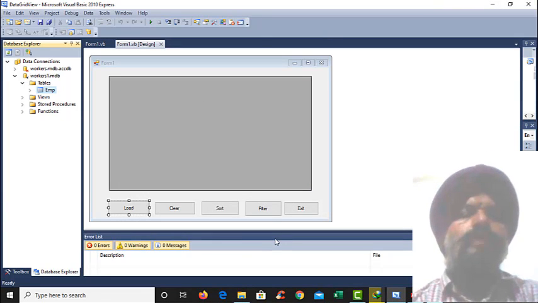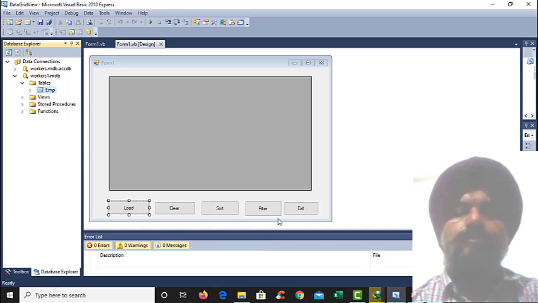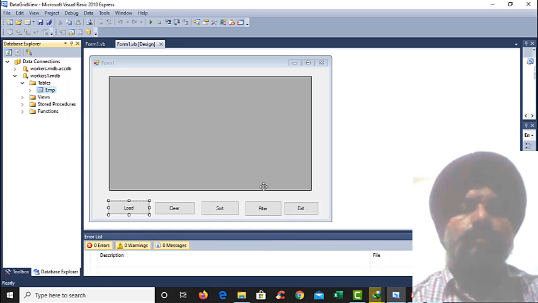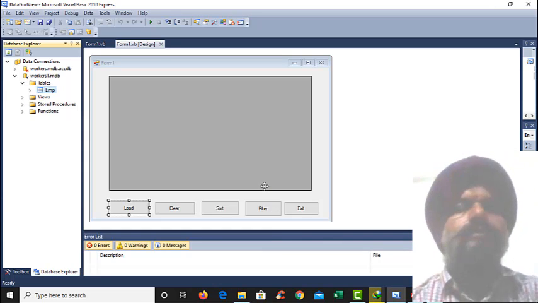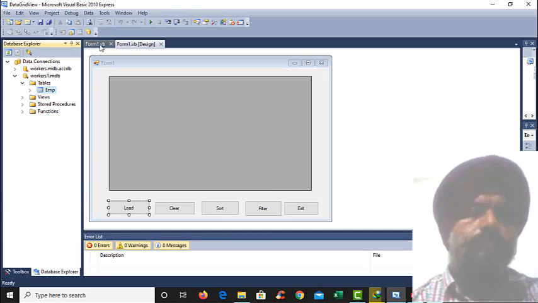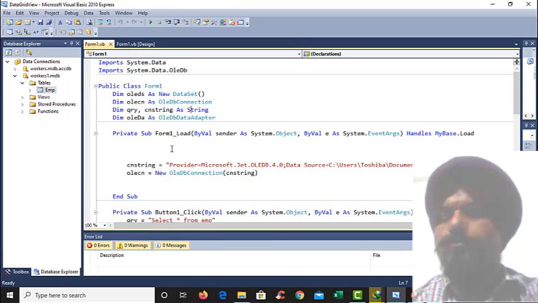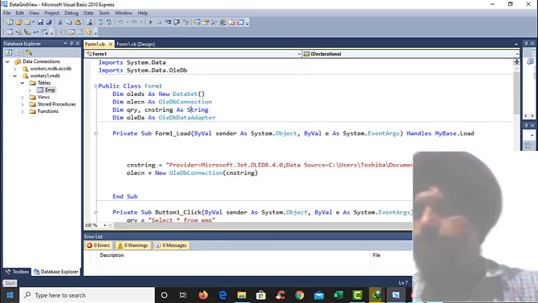because initially only the data set will be affected, not the database. That is the advanced part. We will discuss this issue in the next video, but for simplicity, now go to the code window.